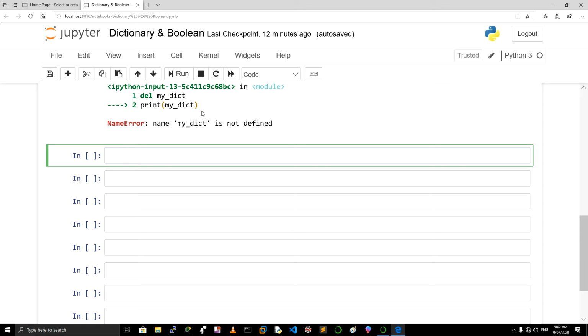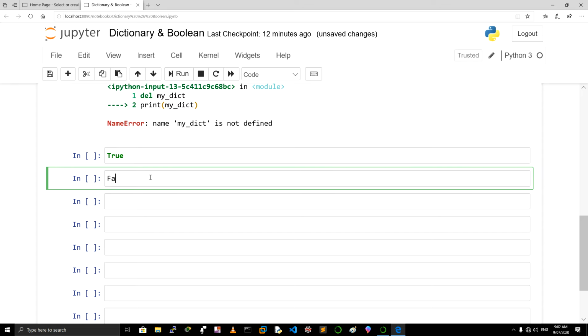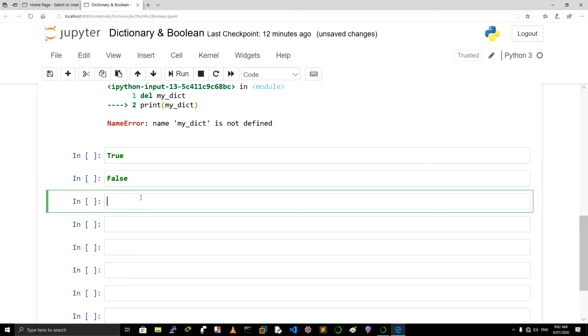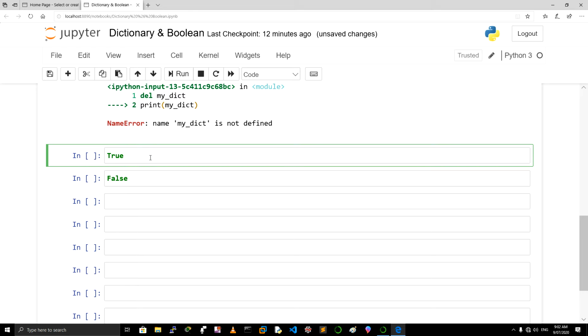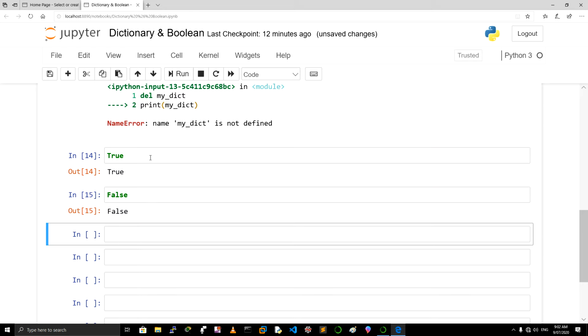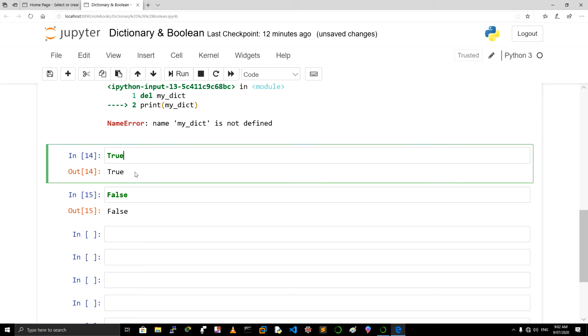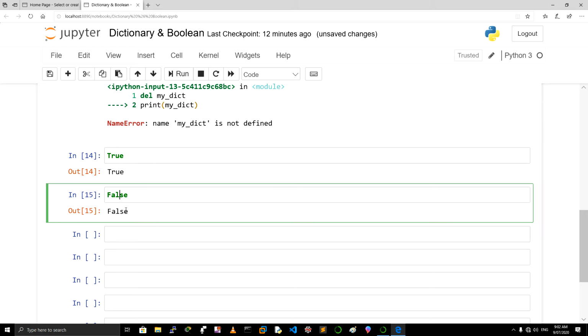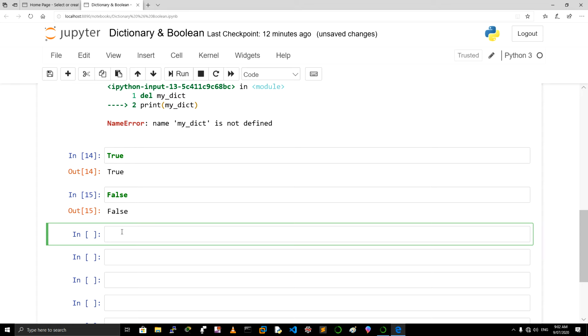Let's say for example, say true, and then we say false here, and then let's run. As you can see, true is true, and when you run the command, false is false. So it understands true and false.